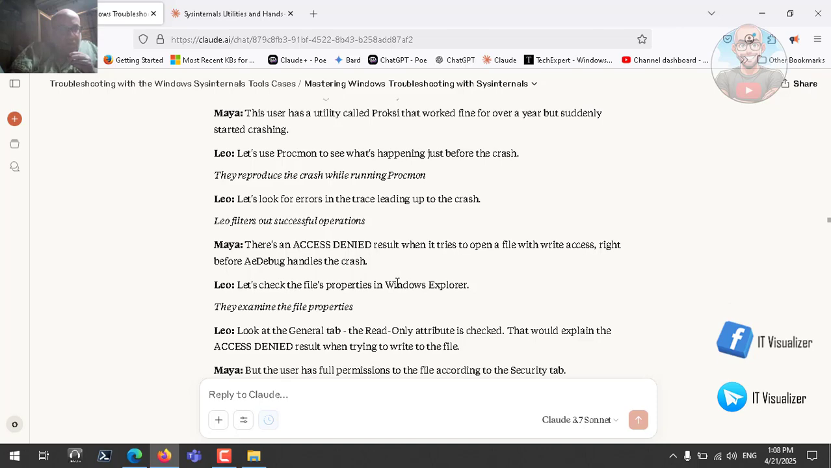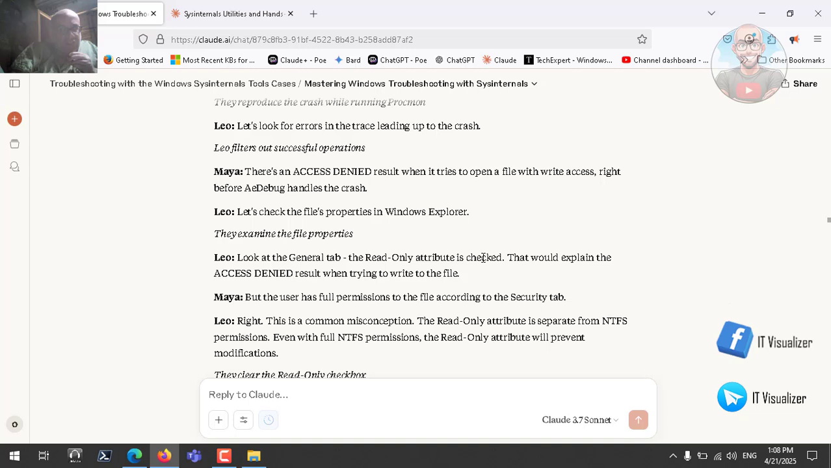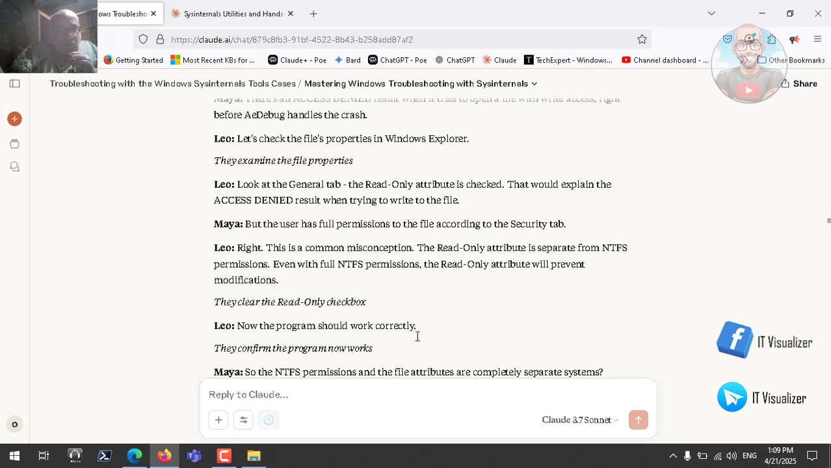Let's check the file properties in Windows Explorer. Look at the General tab. The read-only attribute is checked. This would explain the access denied result when trying to write to the file. So the user has permissions on the file, but the user has full permissions to the file according to the Security tab. This is a common misconception. The read-only attribute is separate from NTFS permissions. Even with full NTFS permissions, the read-only attribute will prevent modification.